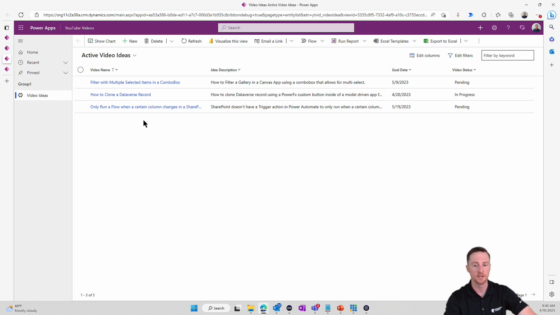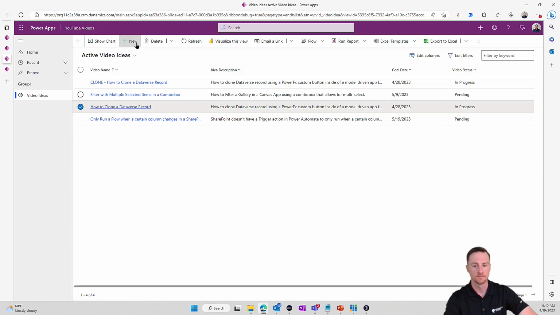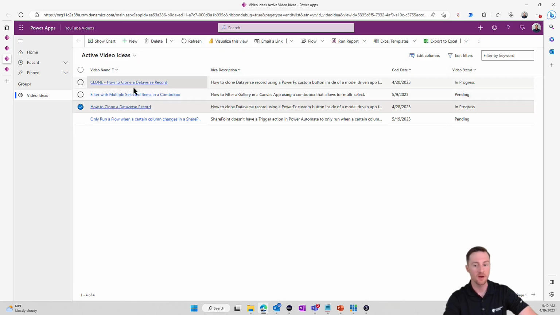And now let's go ahead and test this out. I'll do it with one item first. Let's clone how to clone a Dataverse record. Very meta. So we have one selected here. Let's go ahead and clone the record. And boom, there we go. Now I've got a record that's called clone of how to clone a Dataverse record. It's got the same description, the same goal date, and the same video status.